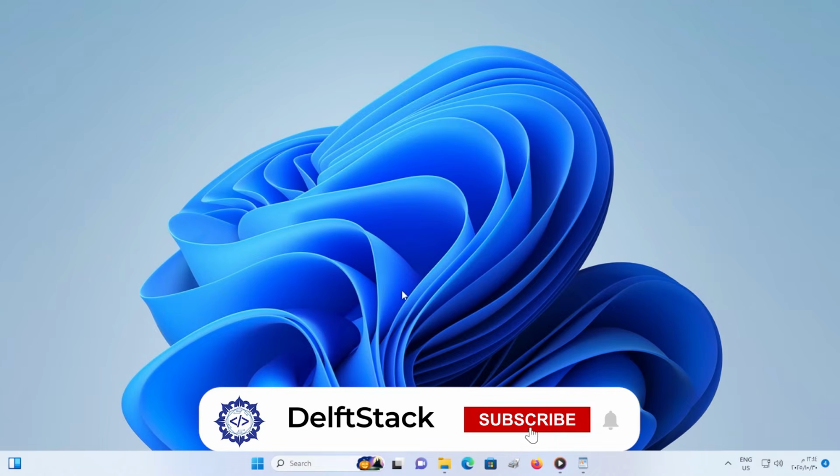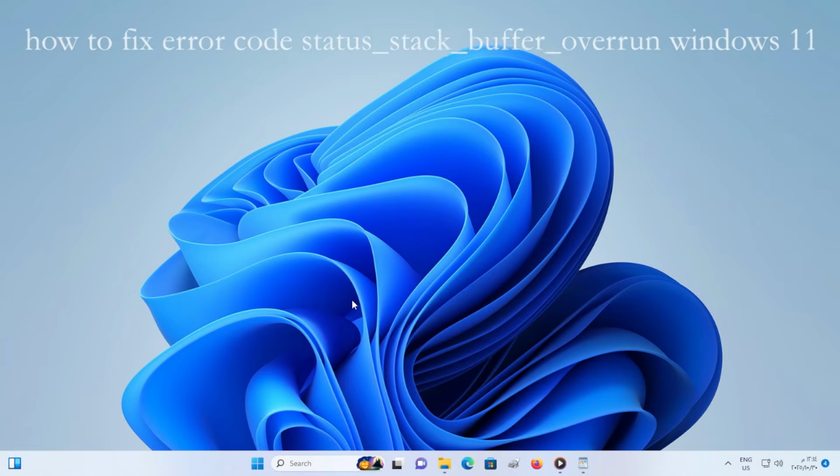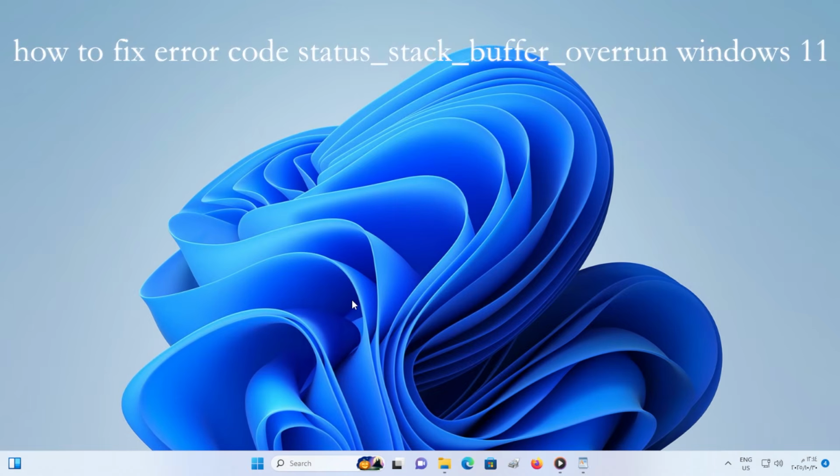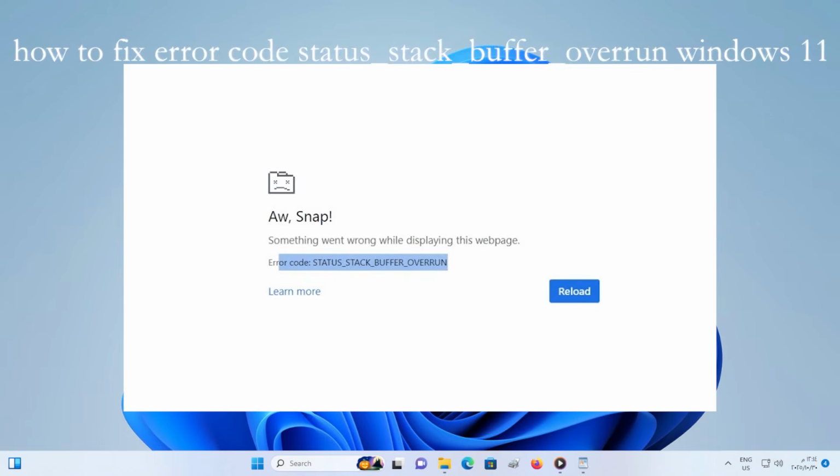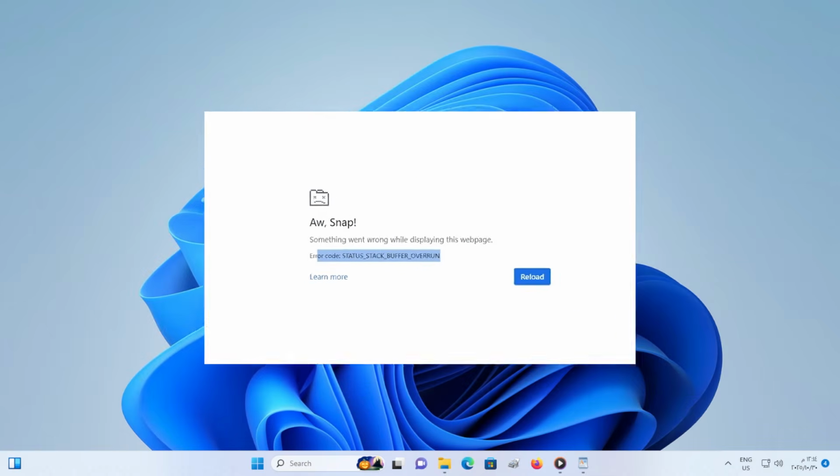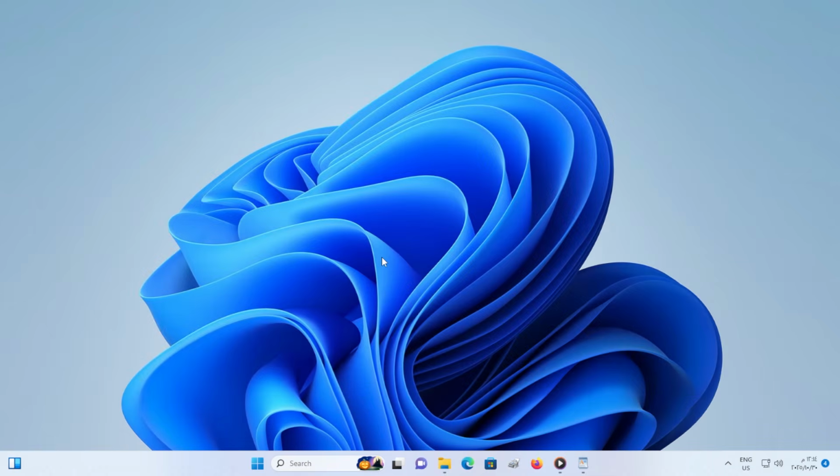In this video, I'll show you how to fix the Windows 11 error called Status Stack Buffer Overrun. This error appears when a program or game crashes with a blue screen or app error. It looks serious, but it can be fixed. This error usually means Windows or application files are corrupted.